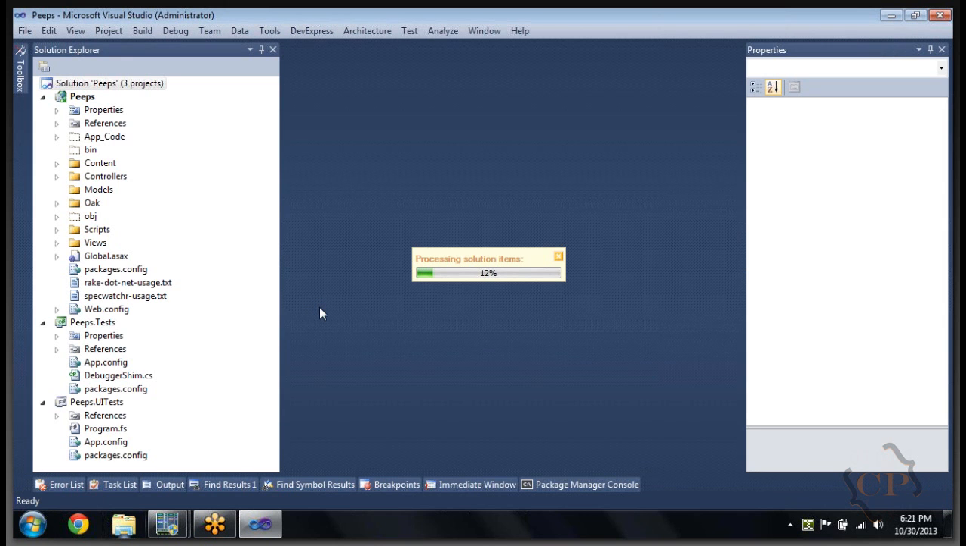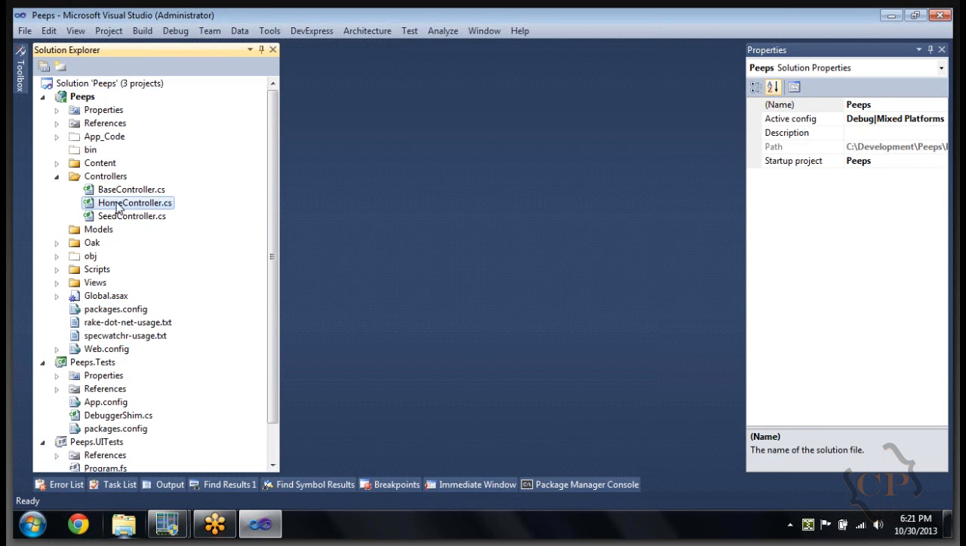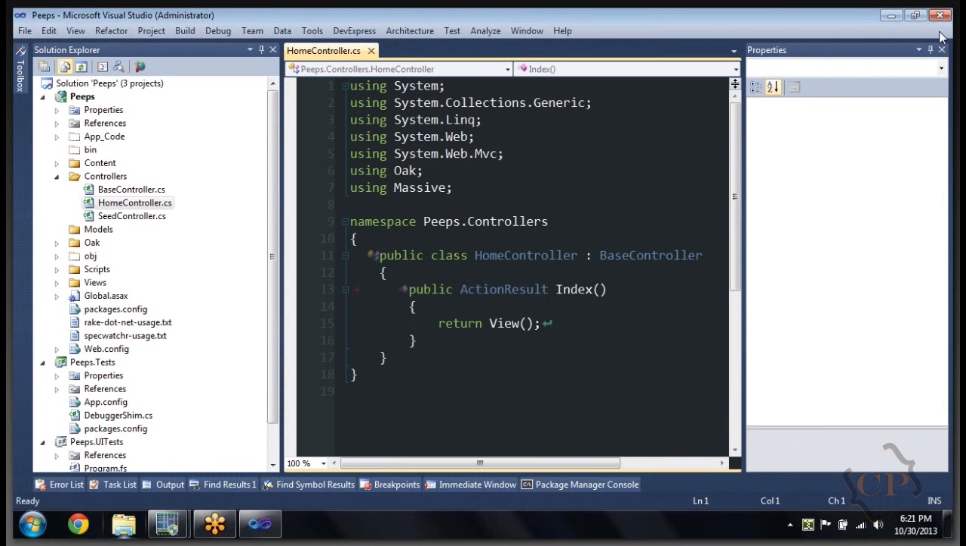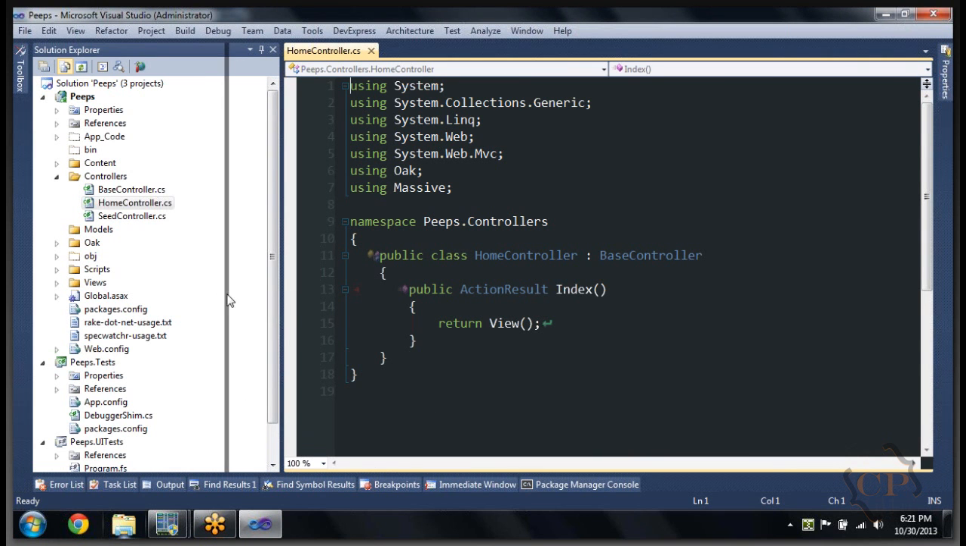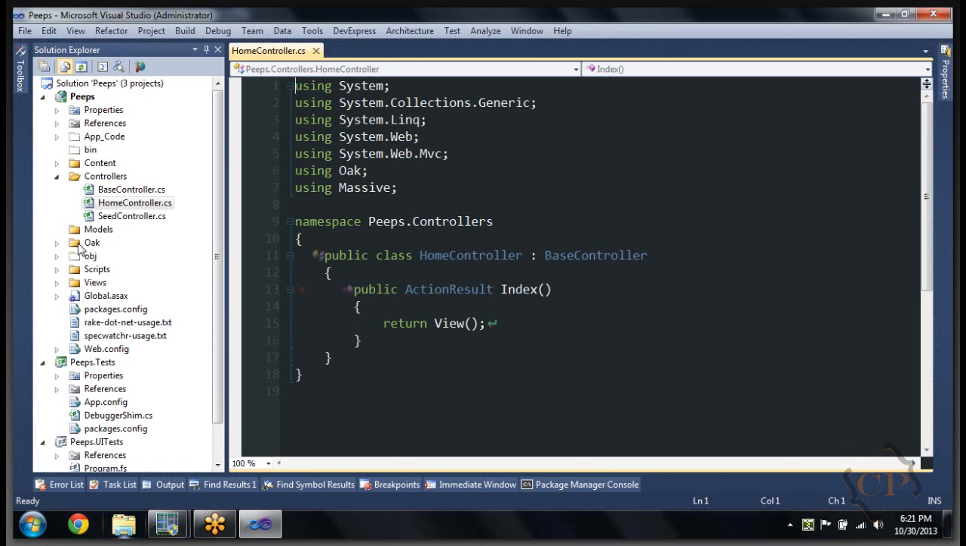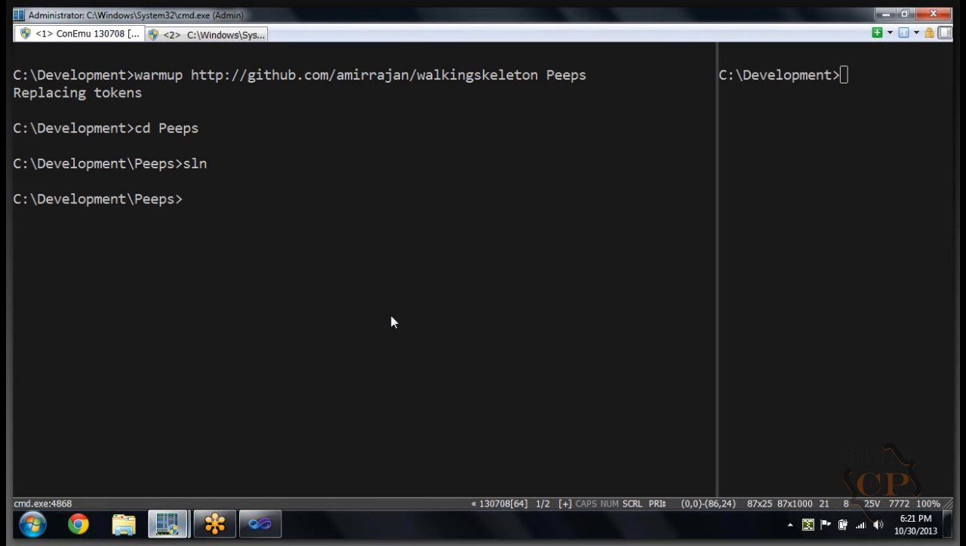All right, and there we have it. So running that warm-up template got us a solution that is bootstrapped with Oak. This is a blank controller. There's nothing really in here. Aside from the Oak bits that are included, this is your plain Jane ASP.NET MVC solution template. All right? So let's see this in action.